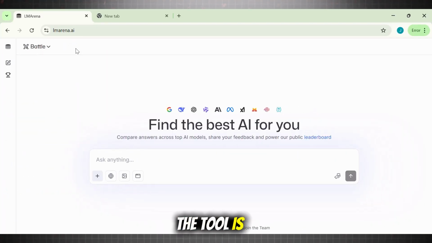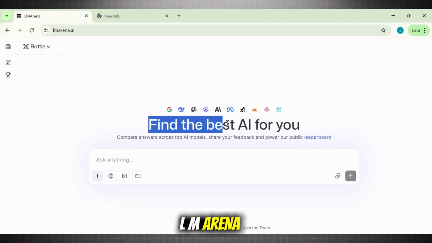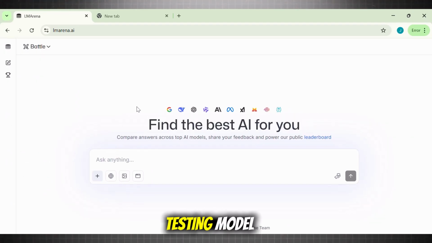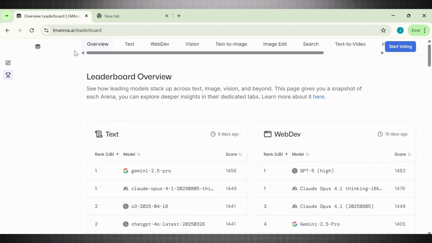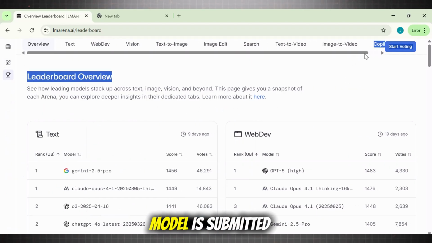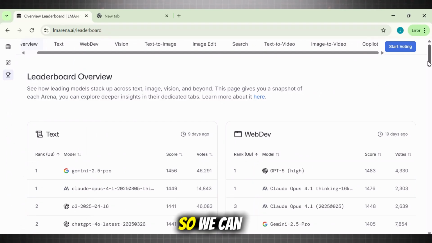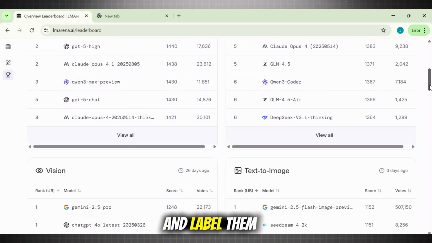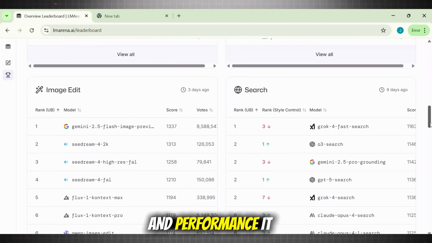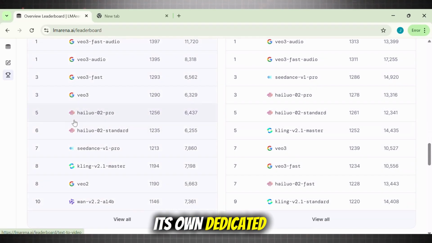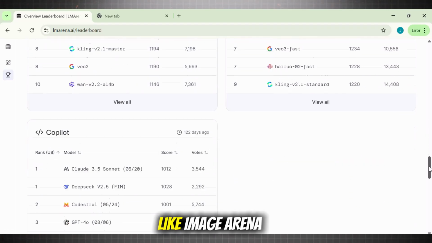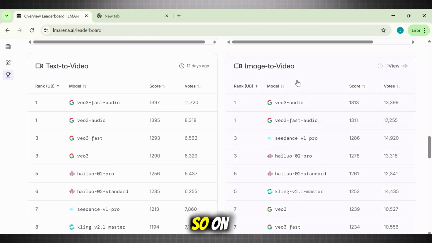The name of the tool is LMArena. LMArena is a free open source testing model that has almost 500 plus free tools available in it. The purpose of this website is to test all giant models so as to find the best ones. Every new video, image, or web model is submitted to LMArena first, so we can test them all for free and label them according to their quality and performance. It has a leaderboard where you can see all the best models. Each tool has its own dedicated space, which is labeled as arena, like image arena, video arena, and so on.